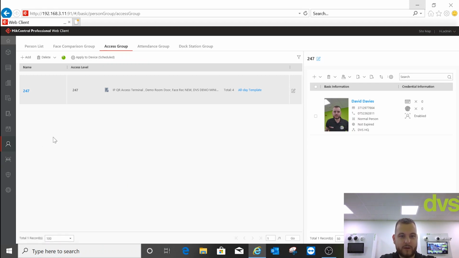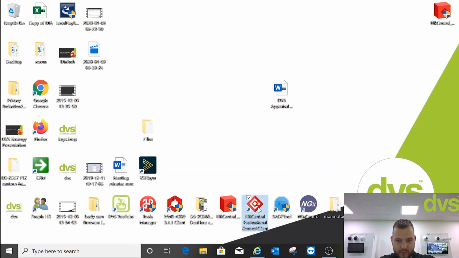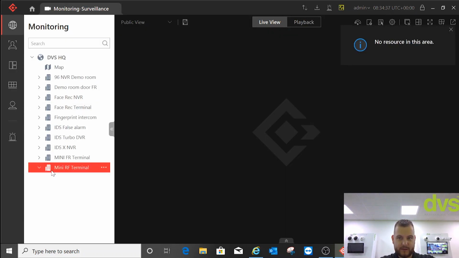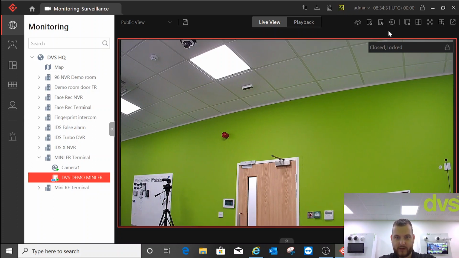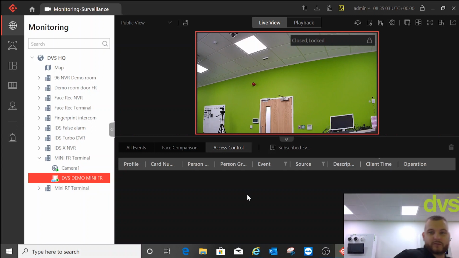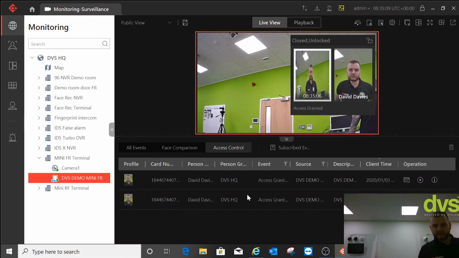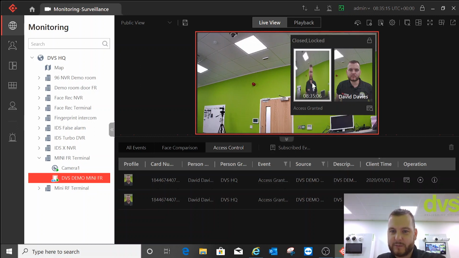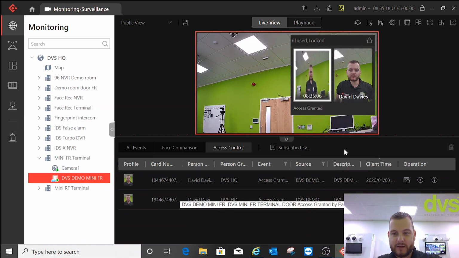So what that should do now is, if I open up the control client, monitoring, mini face rec. So we've got the camera for the face rec there. We're going to put the events on there. It's down there. There we go. Access control. Let's have a look if this works. There we go, straight away. So you've got the reference image and the captured image coming up on here, and the details below.